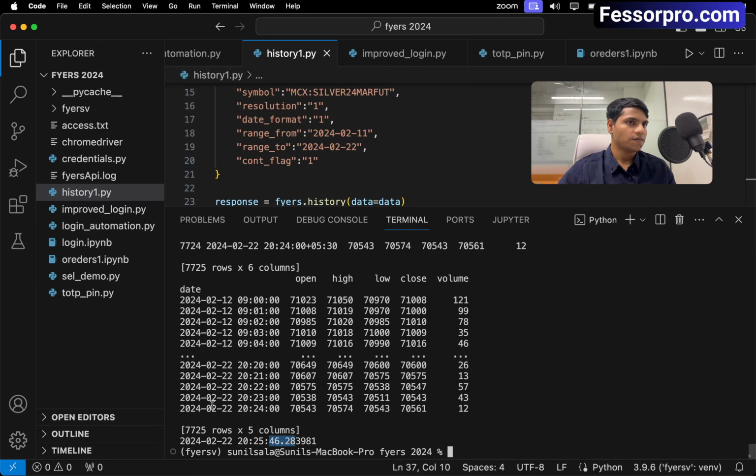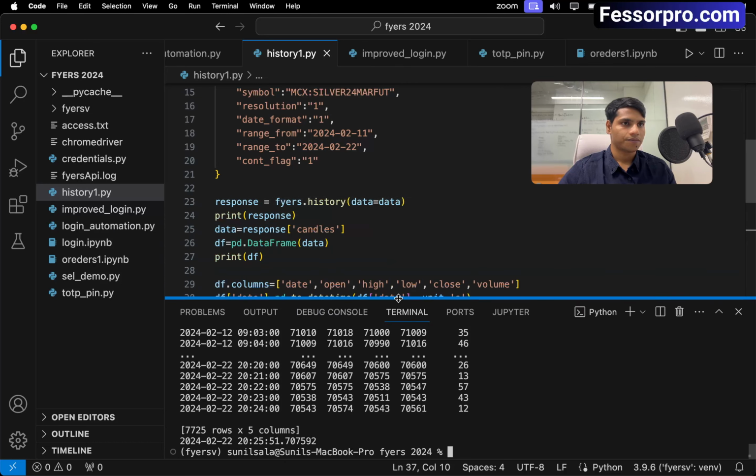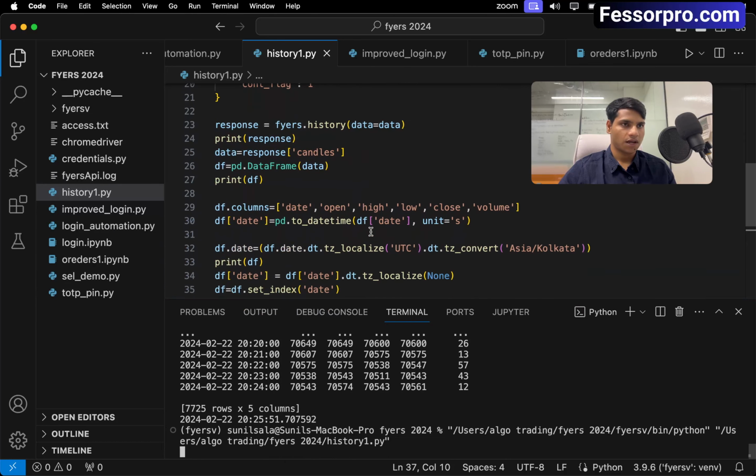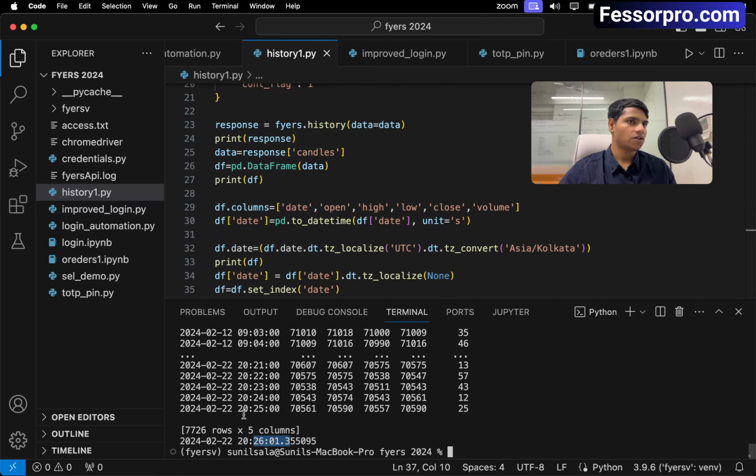Okay, it is 46 seconds. In 15 seconds, if I run it again, it should show me the 25th candle also. I'll run it again. One second. See, if I run it again, 26:01, I can see the 25th candle.